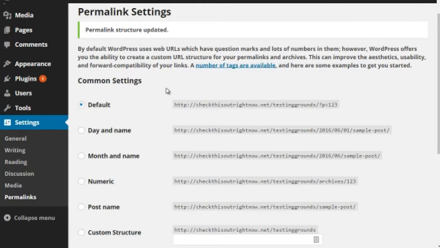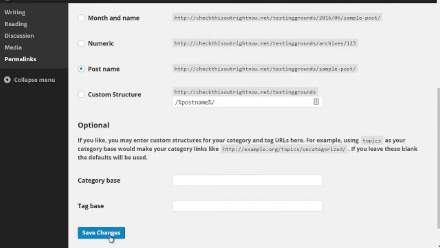So as you can see, by default, it shows the /?p=123. Now that's not human friendly, and that's not search engine friendly at all. What you want to do is you want to choose post name, and then all you need to do is click on Save Changes.